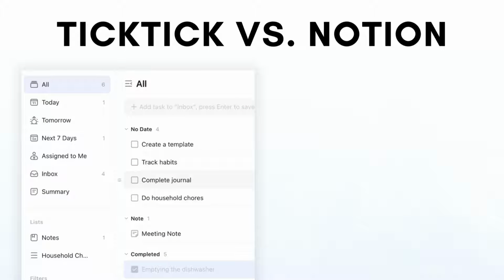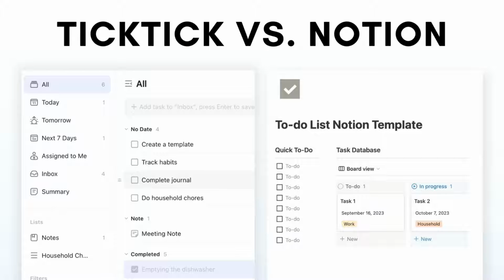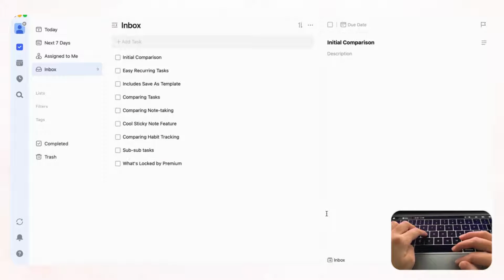In this video, we wanted to show you a comparison of TickTick and Notion. TickTick is a task and habit app which many of you have been talking about, and we are pleasantly surprised by how great this app is for tasks and habits. So let's get started. First we wanted to do an initial comparison between TickTick and Notion.